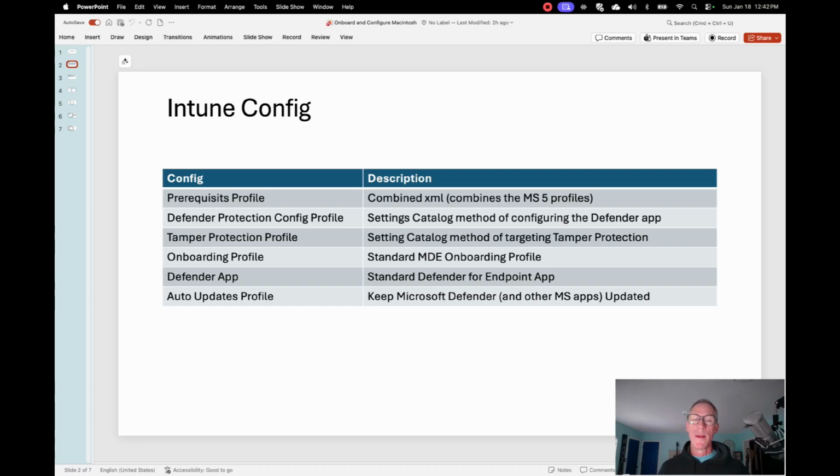Starting with the number 1, there is a bunch of prerequisites that you've got to send to a Macintosh, configurations that allow the Defender app to work properly. Most of them are kind of like permissions to do stuff. We have to get some system extensions that are allowed. We have to allow full disk access. We have to allow networking access so we can do the web content filtering. We'd like to turn off some notifications so users aren't bothered or asked if it's okay to do certain things because of the privacy built into Apple. So the prerequisites profile is the first thing.